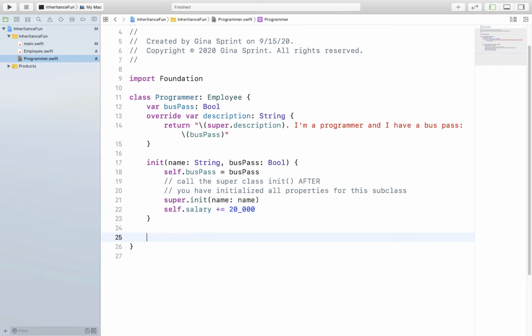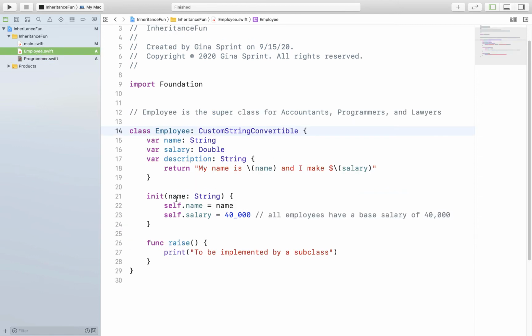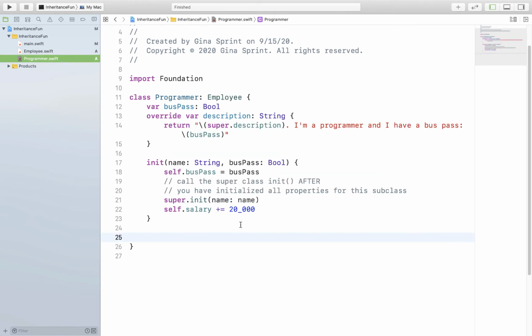All right, we're almost done with programmer. Recall that in employee, I said that all employee subclasses should have raise as one of its methods, but that's going to be implemented specifically by the subclass because it's different from subclass to subclass. There isn't a general raise that applies to all employees. So now it's time to override that behavior.